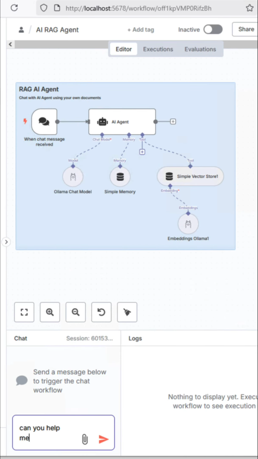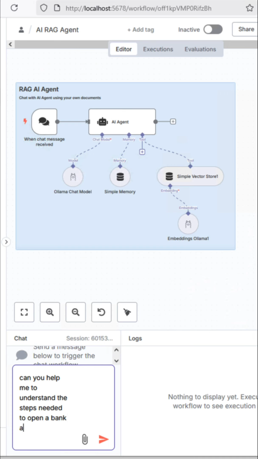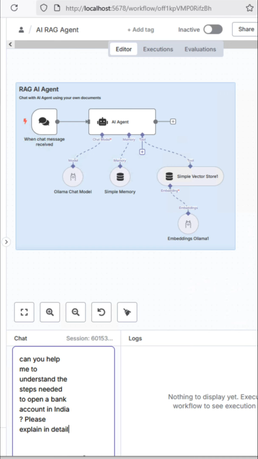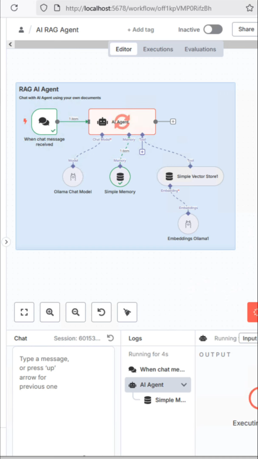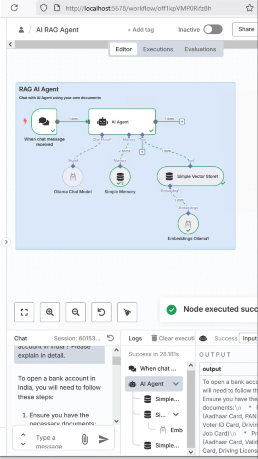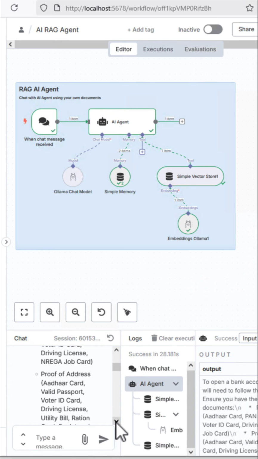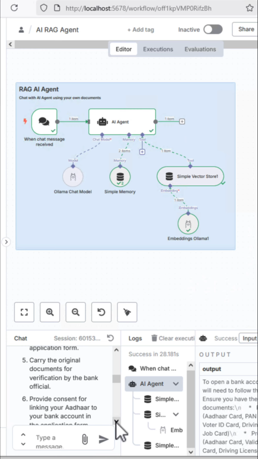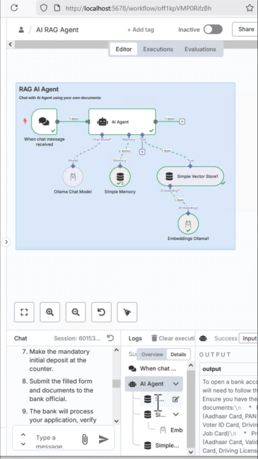When a user asks a question, the second workflow executes. The AI agent node takes over. It intelligently identifies that a tool is needed, which connects it to our vector store. The relevant information is retrieved, combined, and with the power of the Ollama chat model, a precise answer is generated in real time. This iterative process makes RAG so powerful for accurate, context-aware responses.